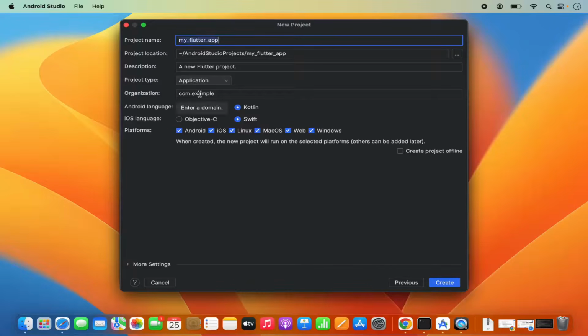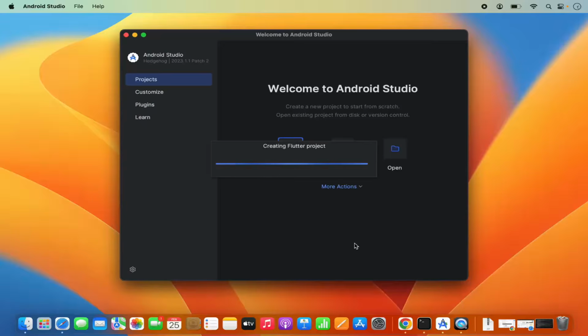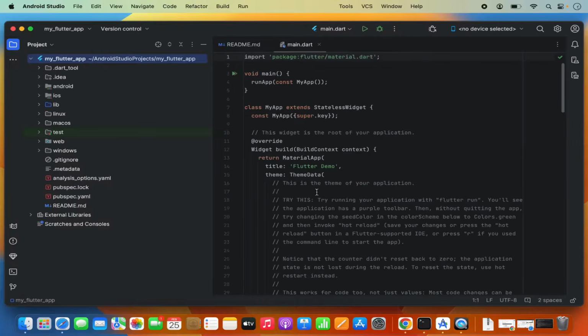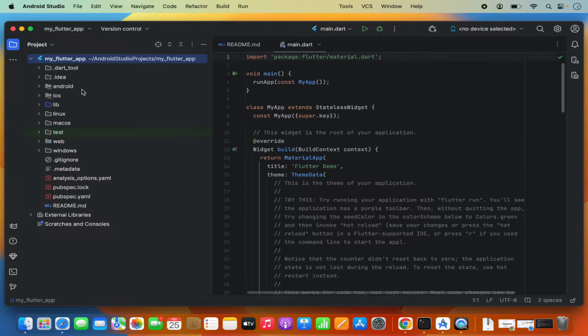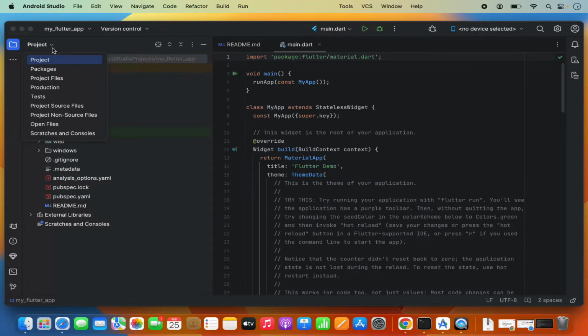In the organization you can leave it as default, but later you might want to change this organization, right? We are just testing, so we can leave all the other things as default and then click on create, which is going to create our Flutter project. Once this Flutter project is created, you will be able to see your Flutter project with your project name. If you see the Android option here instead of project, just click on this drop down menu and then select project here.